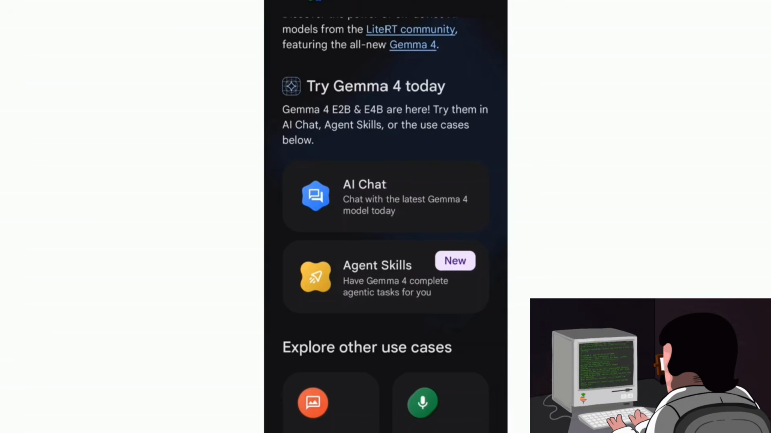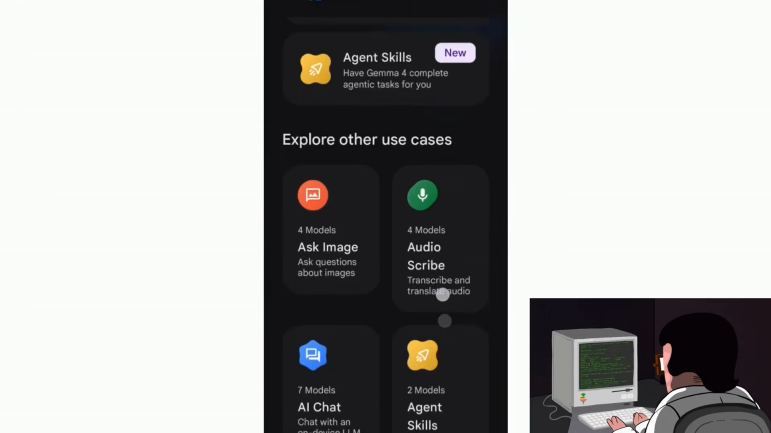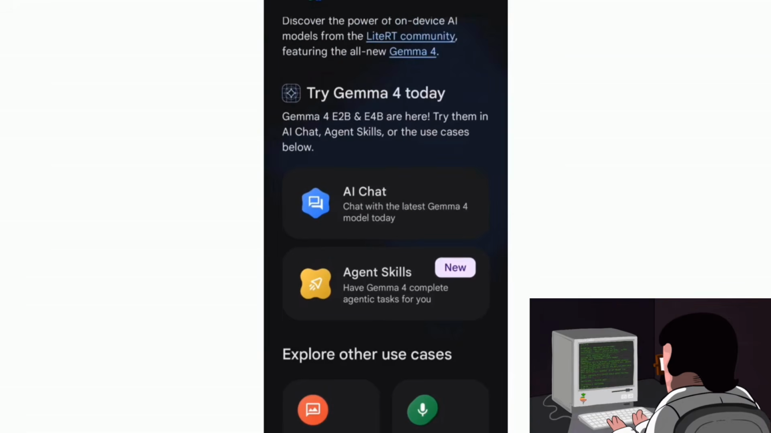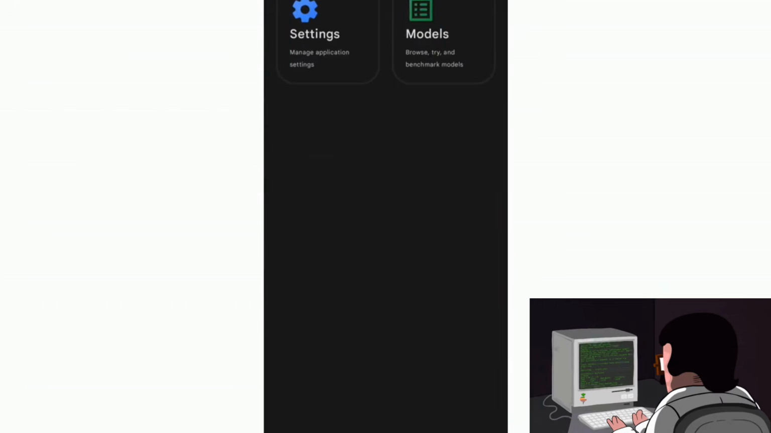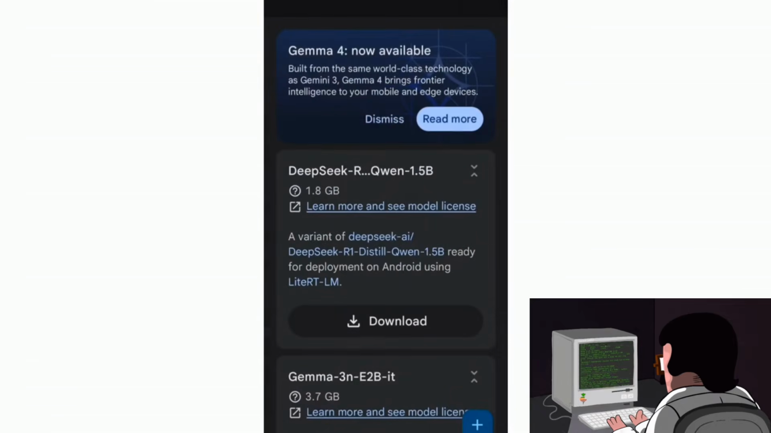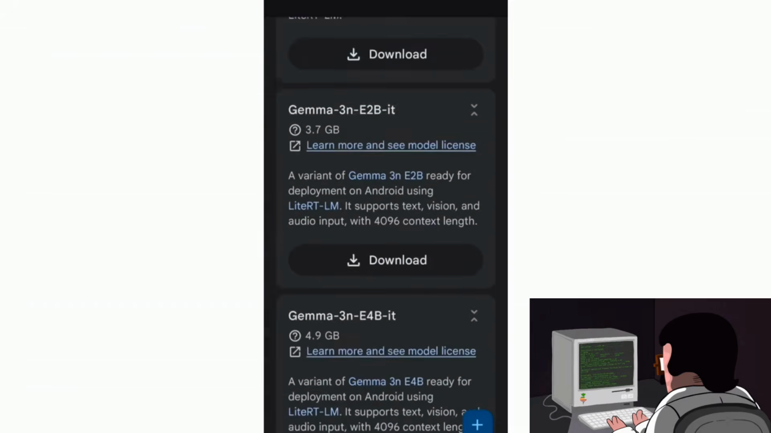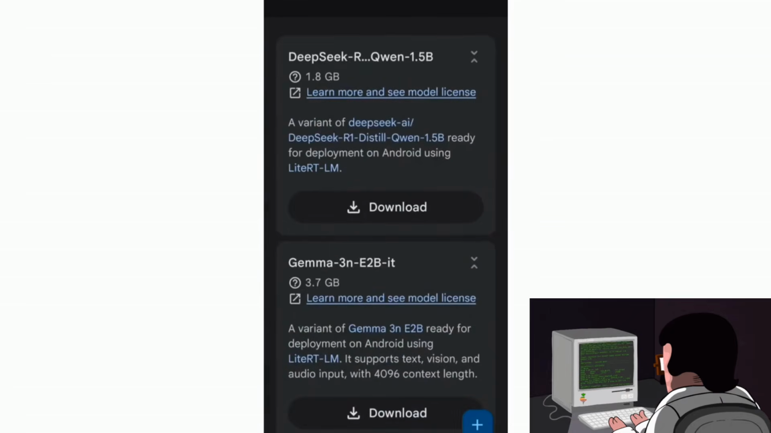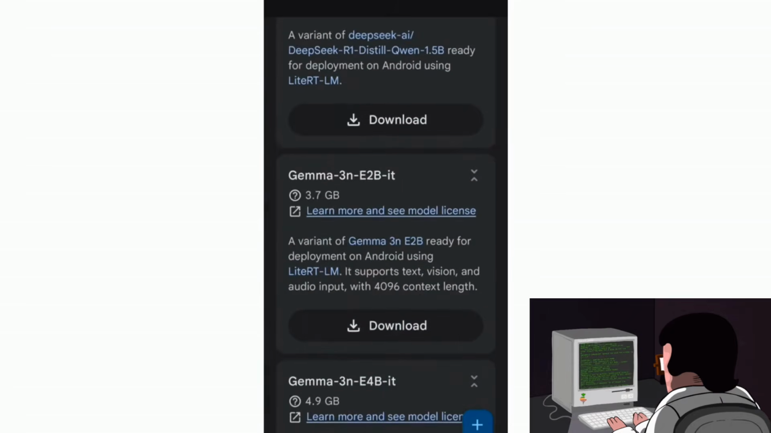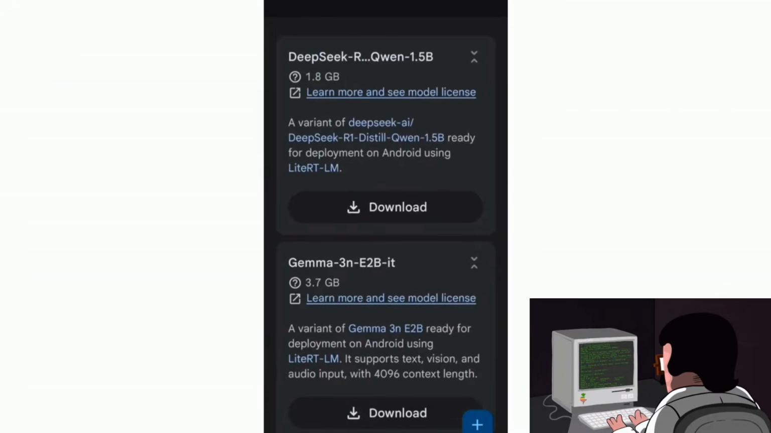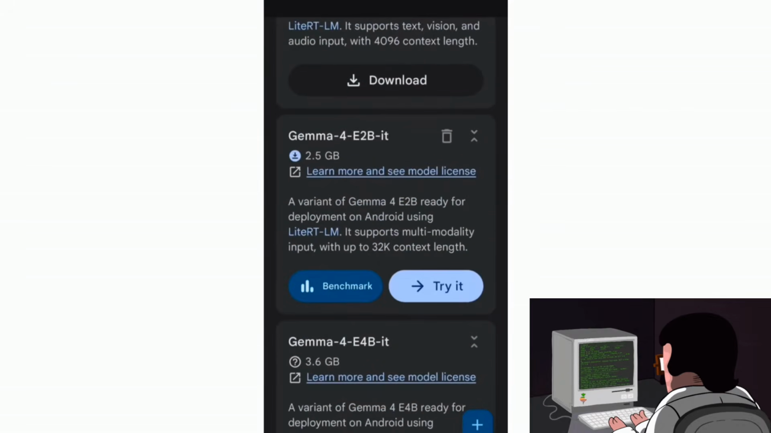As you can see, Gemma 4 E2B and E4B are here. Try them in AI chat, agent skills, or the use cases below. The other use cases are ask image, audio, etc. In the models catalog, you can see all 9 models that are available. Not just the Gemma models, but even DeepSeek, Qwen 1.5, and Gemma 3 models are also available. Depending upon your memory size, you can choose the model, but we are talking about this because you can now use Gemma 4 on your mobile using this Edge AI Gallery.